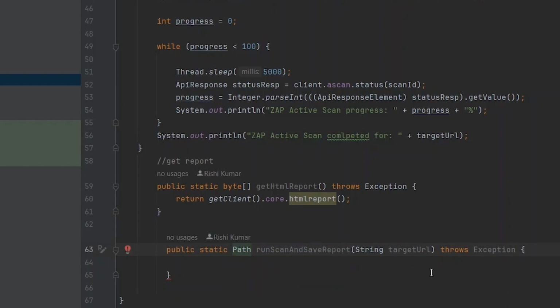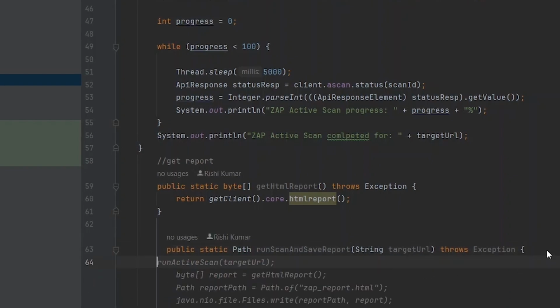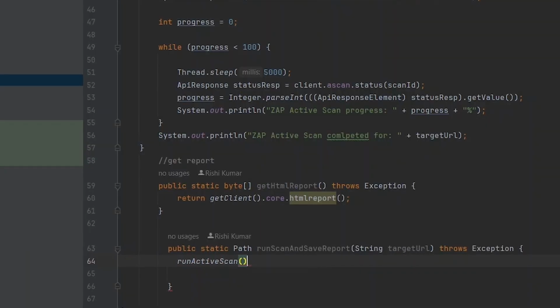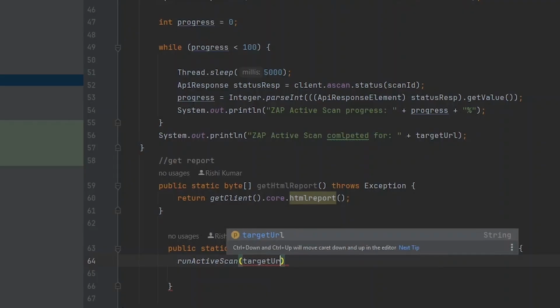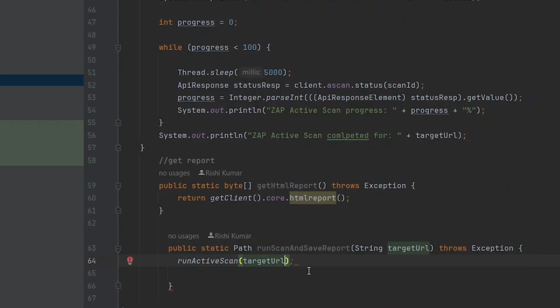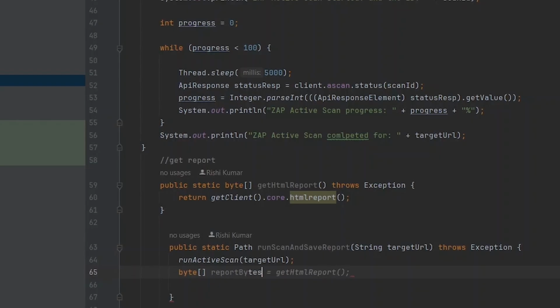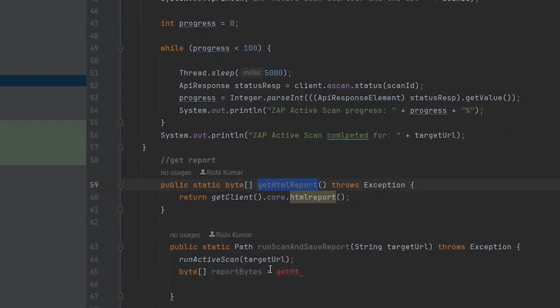Okay, so fine. Now we will run the scan. So run active scan. We have already created this method, right? And passed target URL. Then write byte report bytes. And how we will get this? From the get HTML report, the method that we created just above.